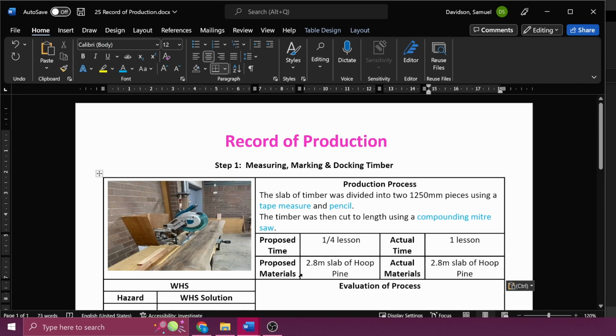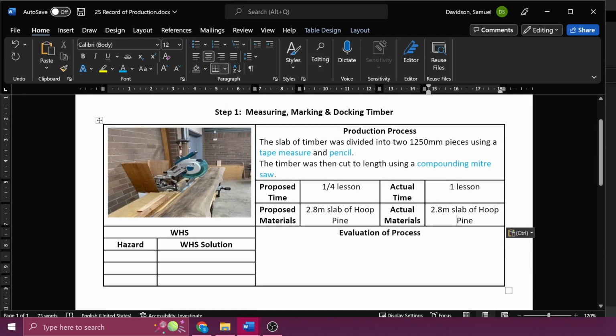Now, the proposed materials is very important because it shows that maybe you needed more materials than you initially thought. So proposed materials is handy. In this case, I used the same amount of material. Now, if you did make a mistake or did have any issues, this is where you can talk about that in the evaluation of process and talk about why you needed more material. Right there, you'd list the extra material you needed.